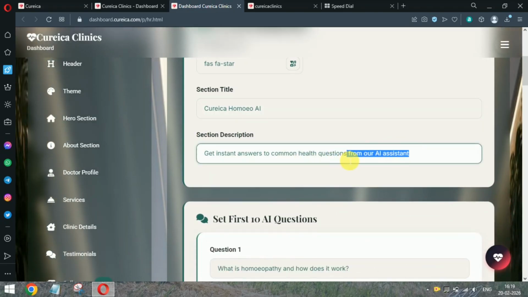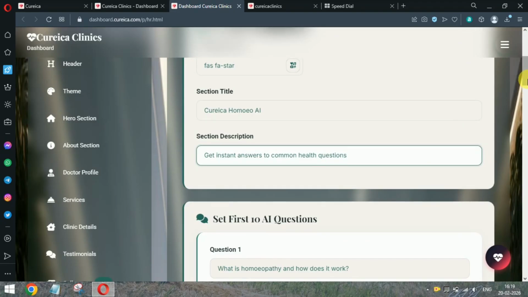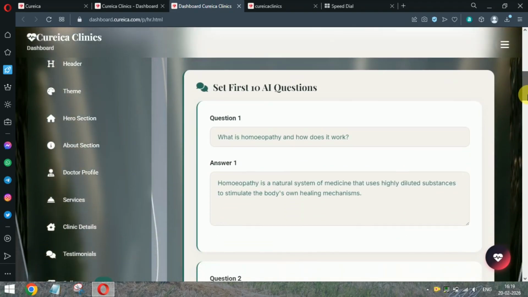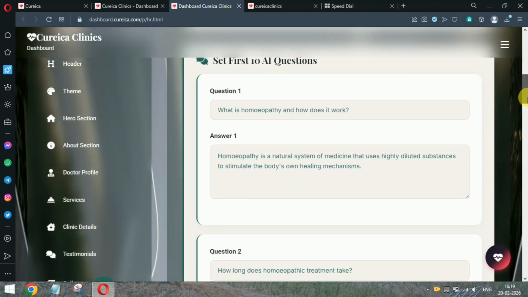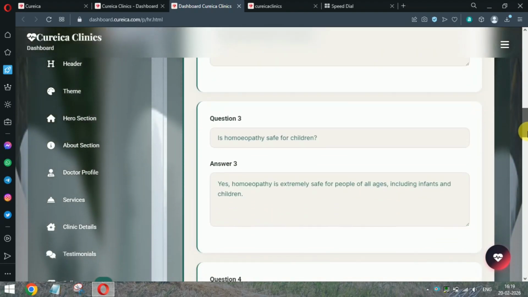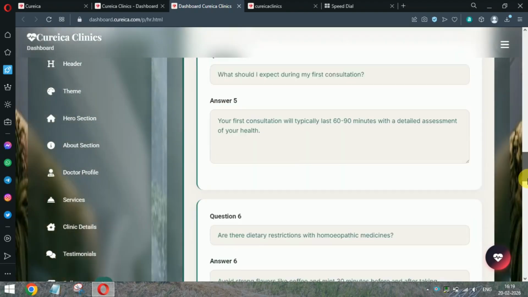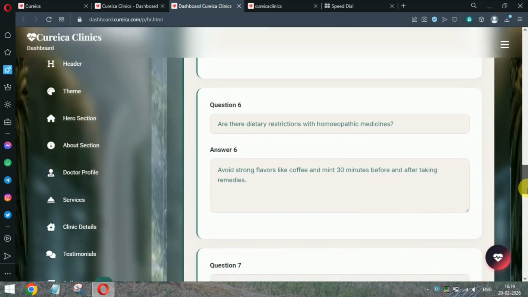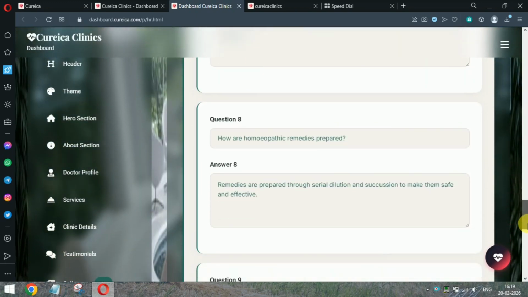2, set first 10 AI questions. This is the most powerful part of the AI chat section. Here, you will train your personalized AI chatbot by adding the first 10 important questions and their answers. These are the same questions that will appear as quick questions when the AI chat opens on your website, so design them very carefully.